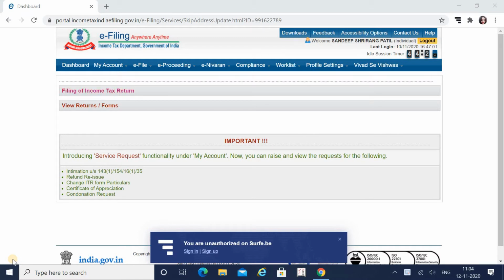And that tax deducted is nothing but your current asset, or you can capitalize it also, and that amount will be deducted from your total tax payable of this current year. All right, so it's very important for you to view your form 26AS before filing your income tax return.